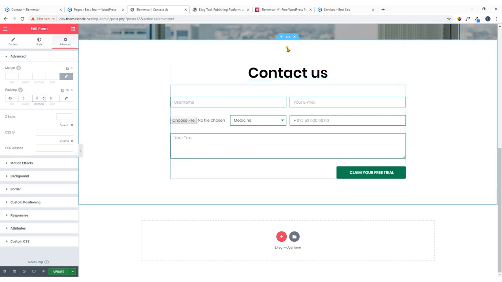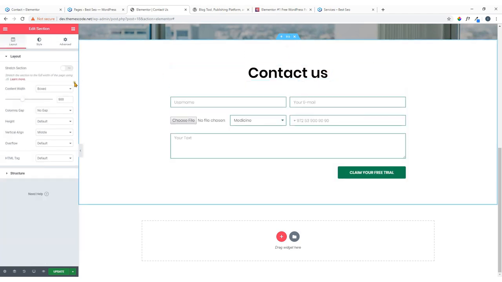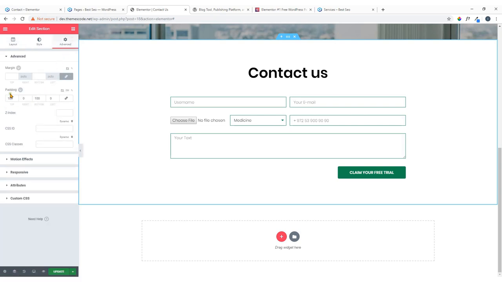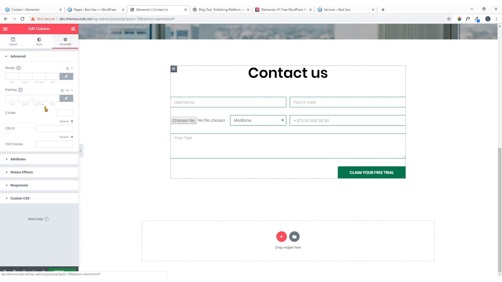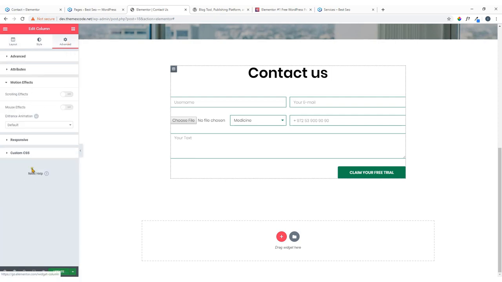So I'm going to edit the section, just click on here and go to the advanced. Already you can see padding is added. And if you want to add animation, just click here, go to the advanced, and here you can see motion effect, entrance animation. You can just add this. Okay, just hit update.